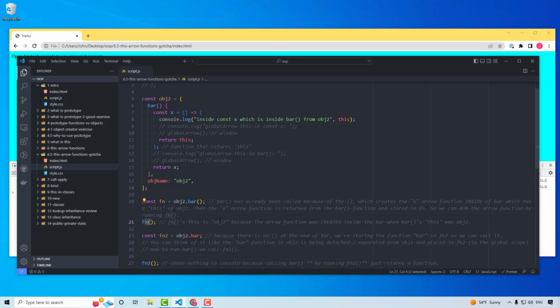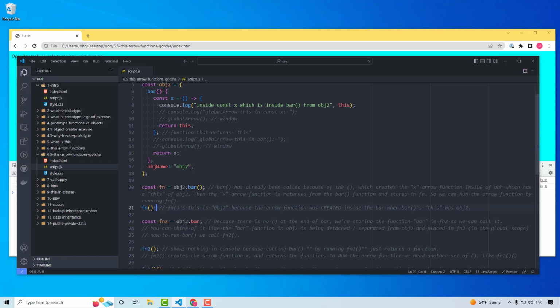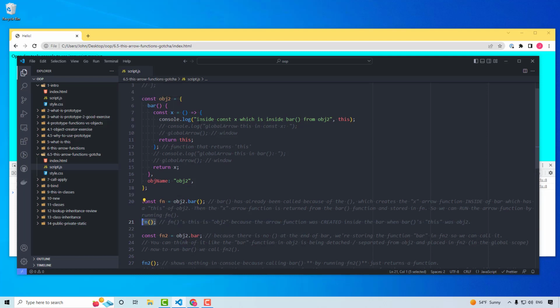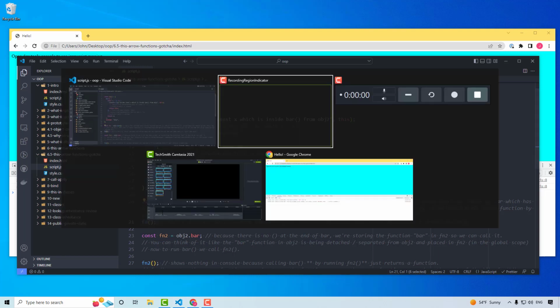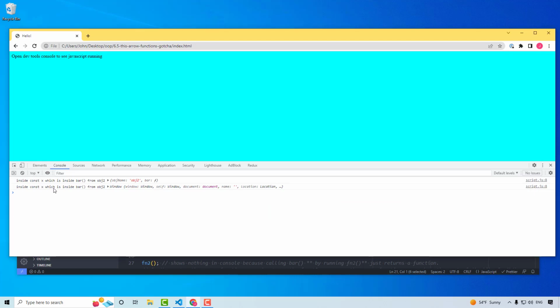And so let's check to make sure that's correct. This fn here is the first time that anything gets called, and it logs. So when we call fn, this should be obj2. Let's see if that's correct. Okay, so here we go. And this is obj2. So obj name, obj2, and then bar of the function.